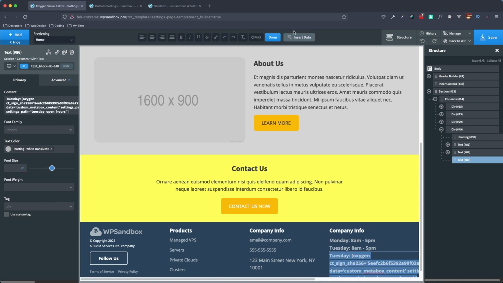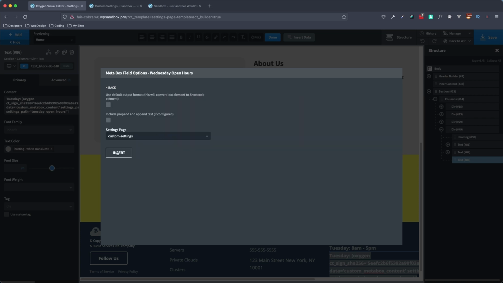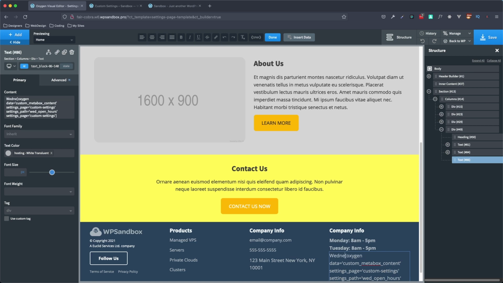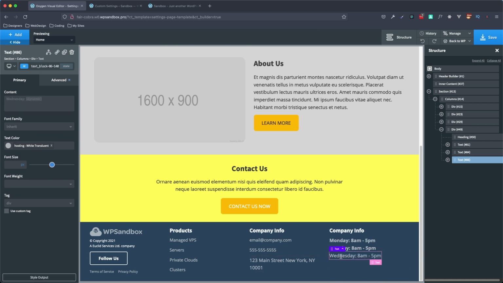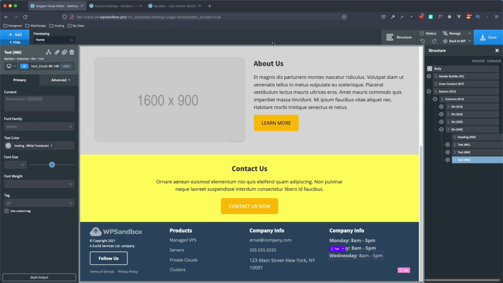I'm going to copy everything, insert data, meta box. We're going to choose Wednesday, insert, and now I'm going to go ahead and type in Wednesday, and we'll highlight that. And again, we're going to bold it and click done. Let's go ahead and duplicate again. And again, you can see it's bumping it around on me.